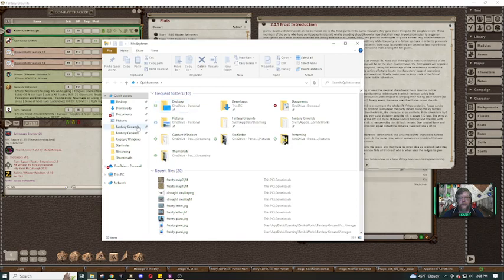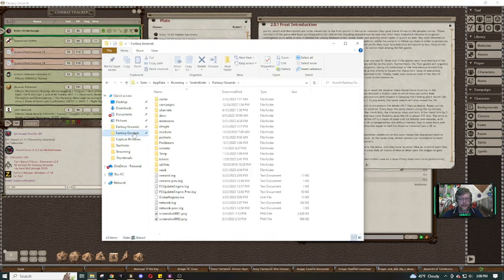So if you pin it over here underneath your quick access, you'll then be able to find it. And from there, the rest of your life is really simple when it comes to putting stuff into Fantasy Grounds. But you can see it is pretty buried where these things are. So let's take a look and see.